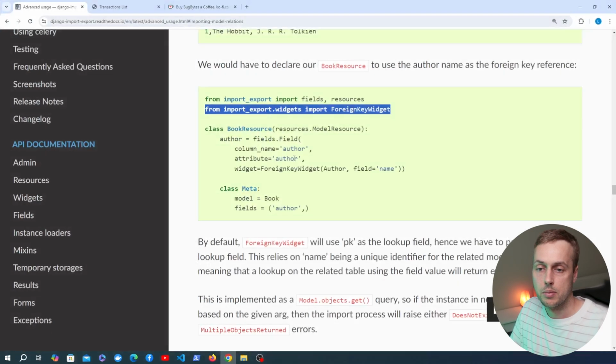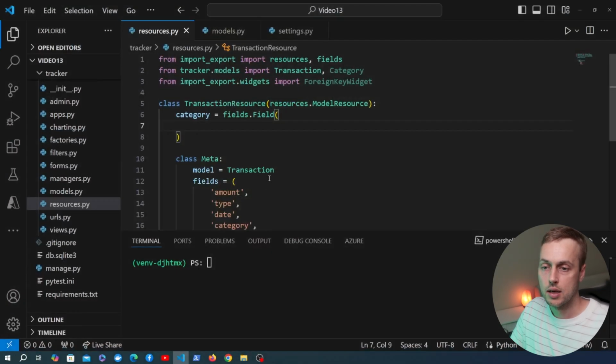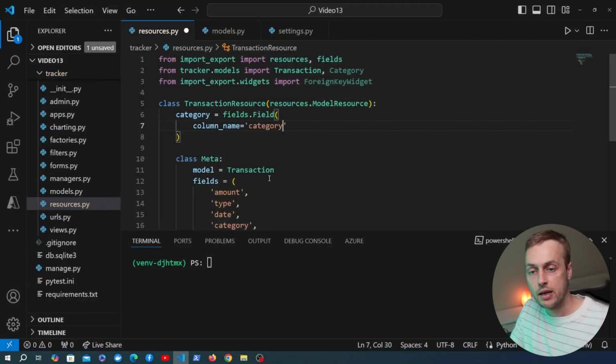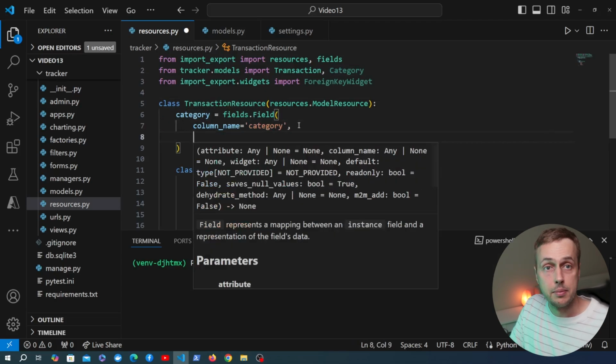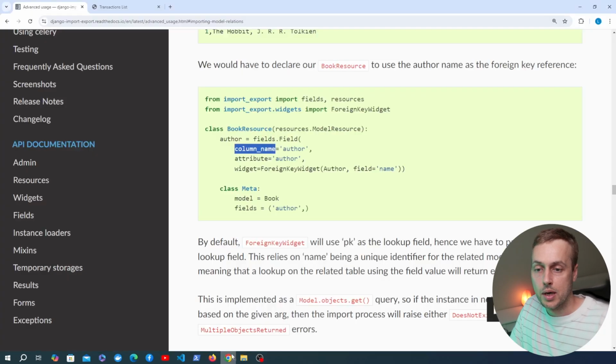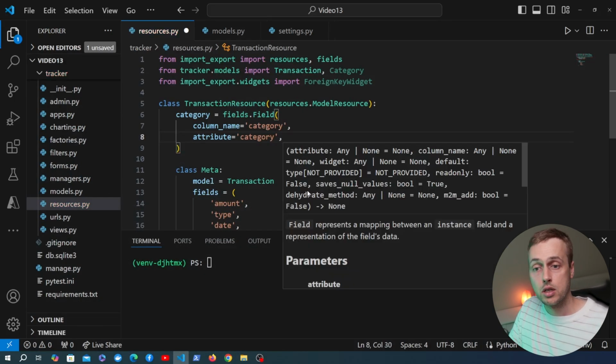And we need to pass some arguments to that. So the column name, we're going to set that to category. What this is going to do is, when we export our transactions to a file, it's going to have a column name of category for this particular field. We can change that to anything we want, but I want the column to have the name category. And what we also pass here, if we go back to the documentation, is an attribute. So let's paste attribute in here. This is the instance attribute on the transaction model. The transaction has a foreign key and the attribute is called category, so we're also going to use the string category here.